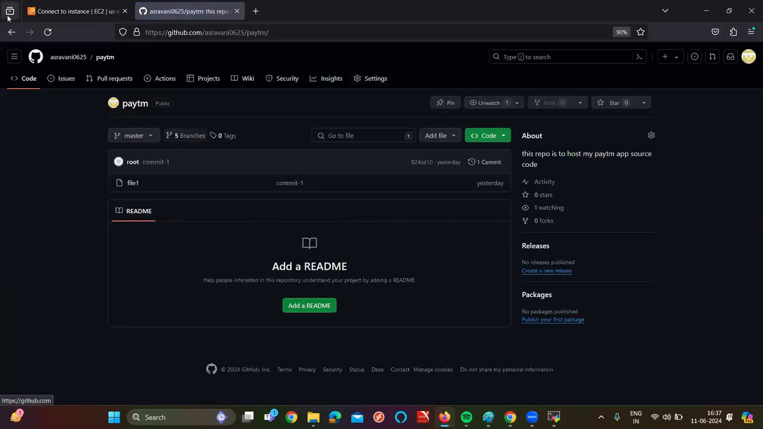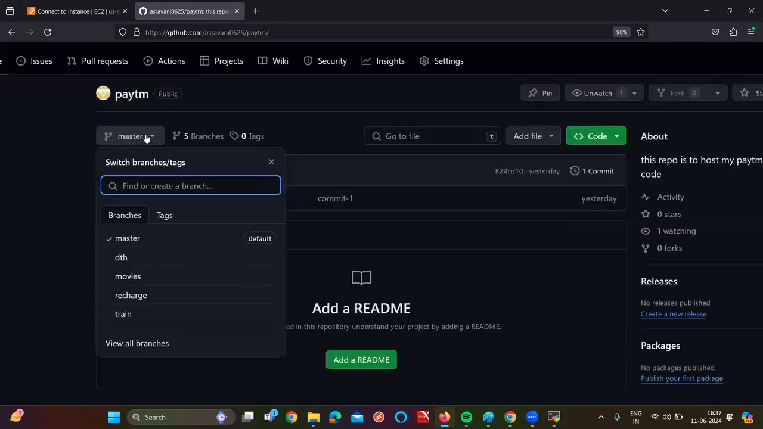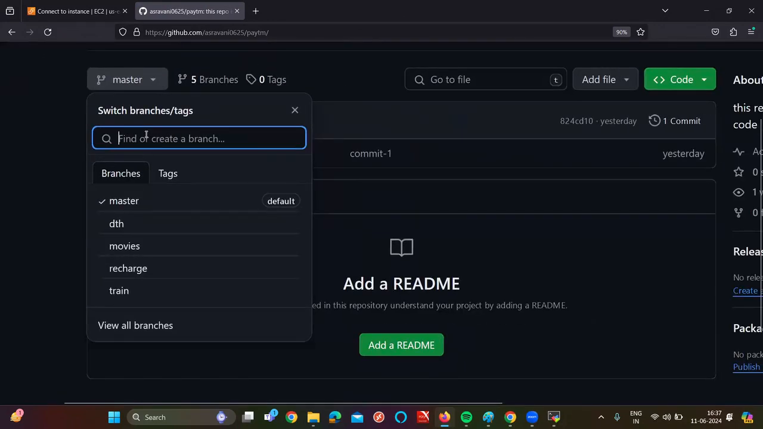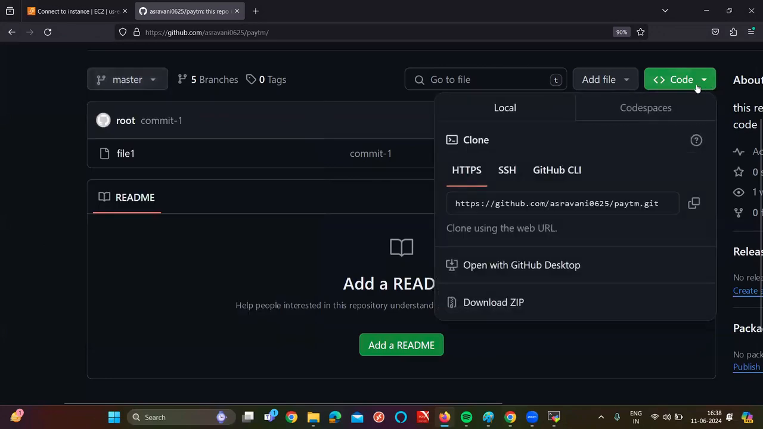Currently, is my entire source code present on this repository or not? Where is the source code now, on Git or on GitHub? GitHub. Now, in my laptop, do I have the code? No, because I lost my entire laptop, so I don't have any code. In this case, click on the Code drop-down. Are you seeing the HTTPS URL? Copy this URL.